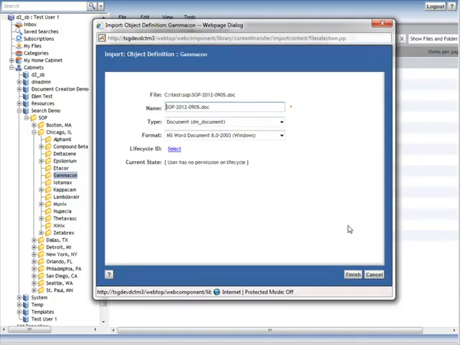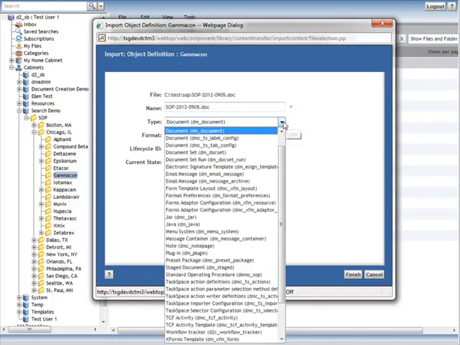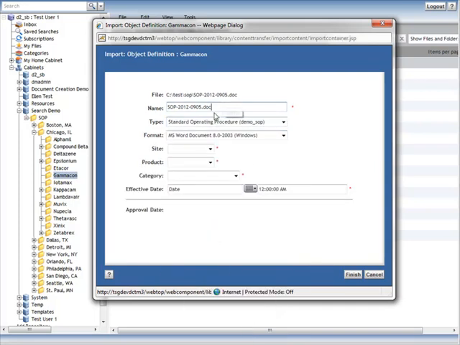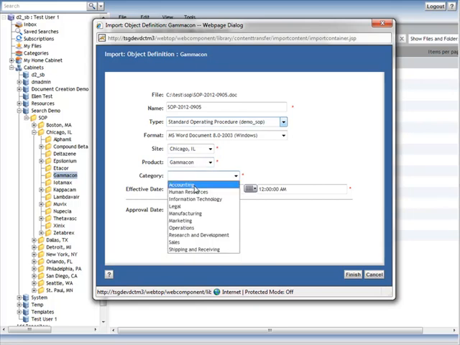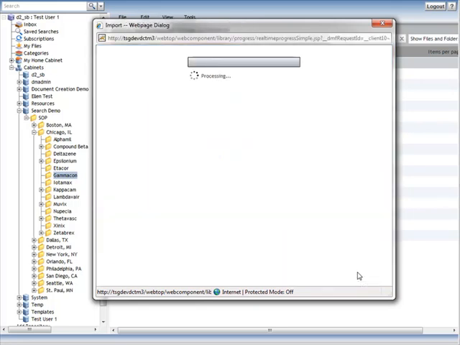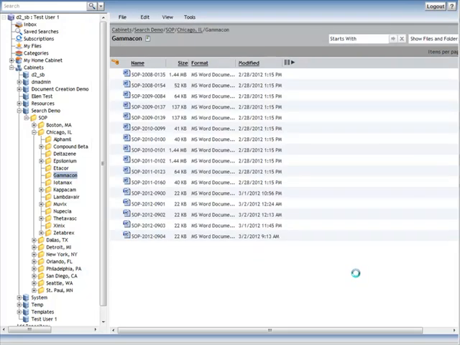Similar to creating a new document, I now have to select the document type from the full list here. I'll go ahead and update the name of my document and remove the extension. I'll select my site, product, and category and specify an effective date. Once I click Finish, the document is imported into the system and will display in the document list.